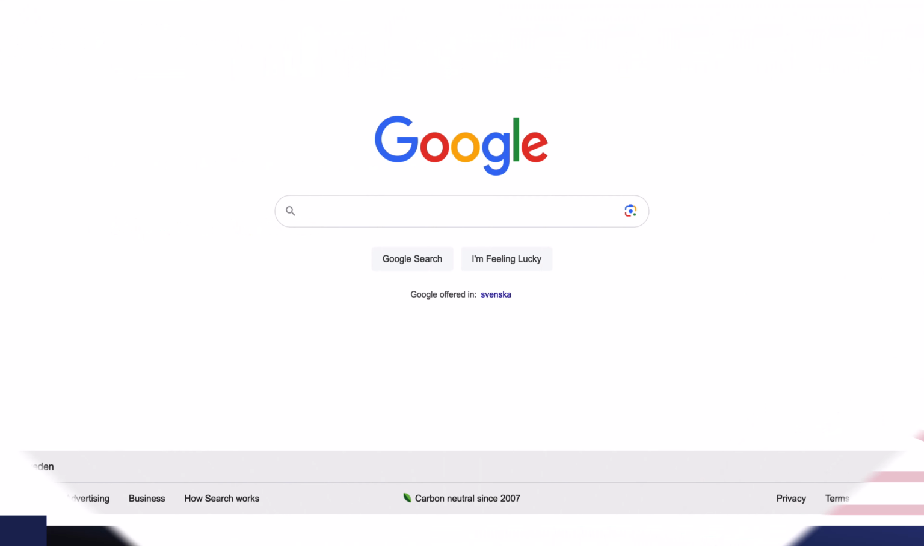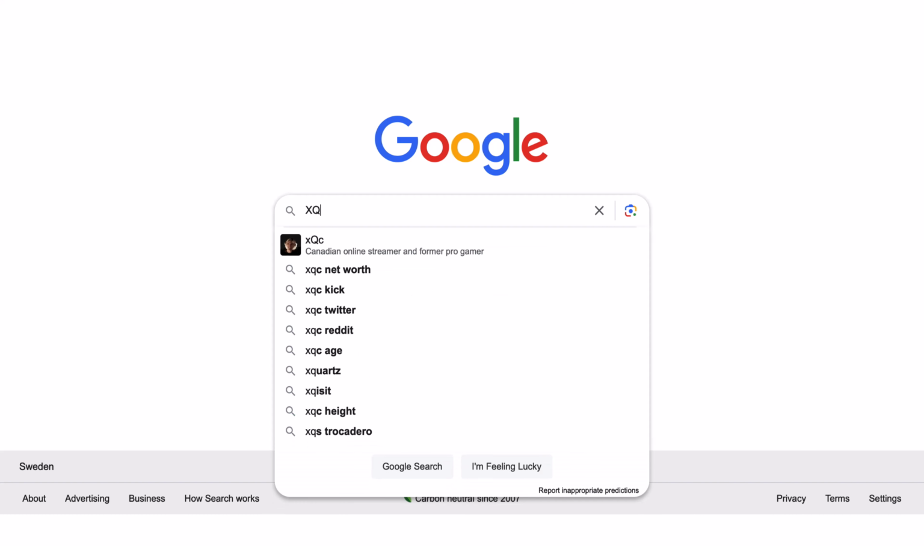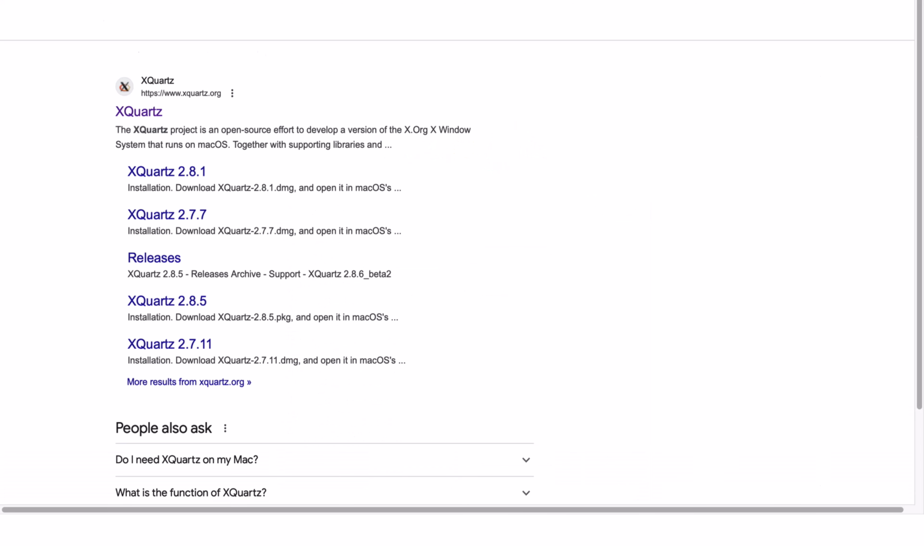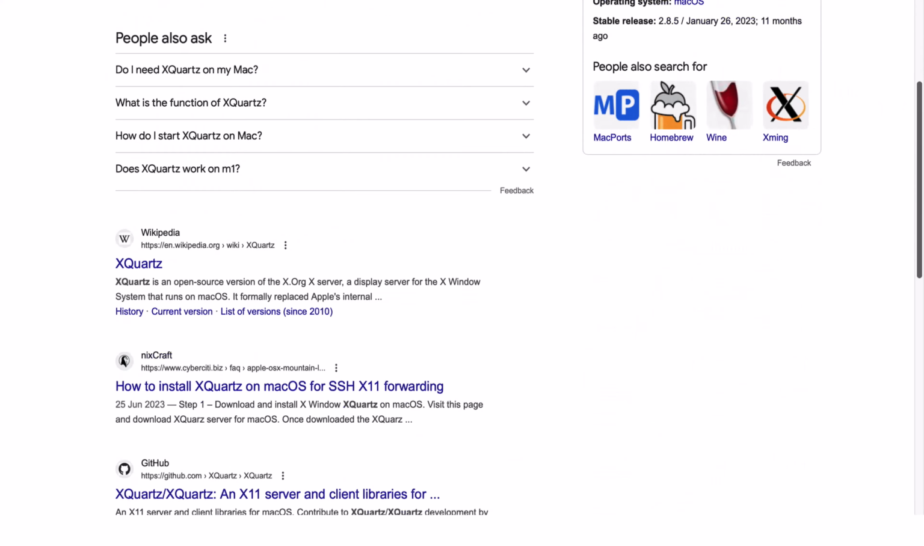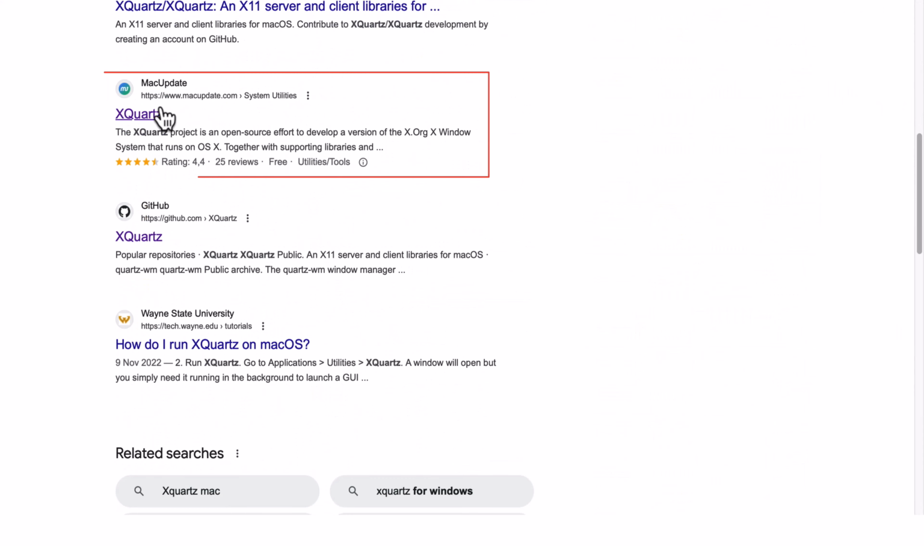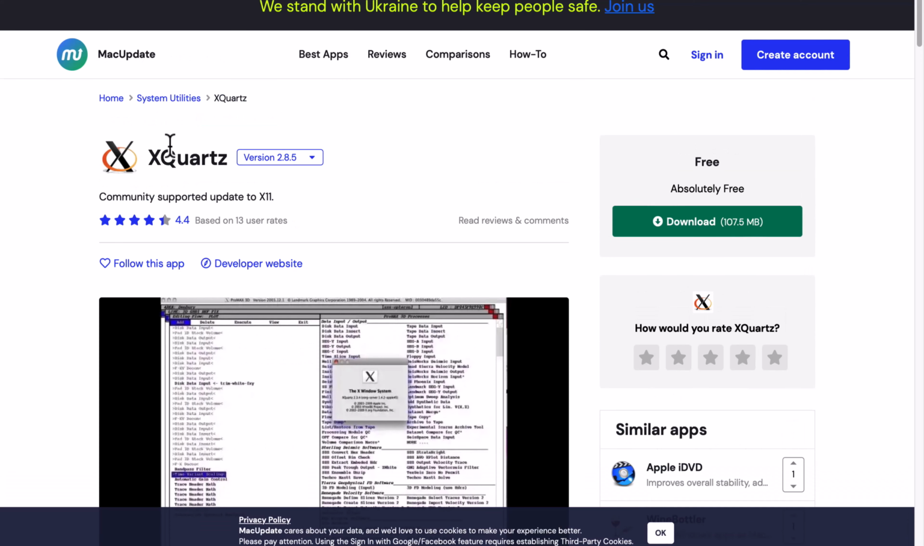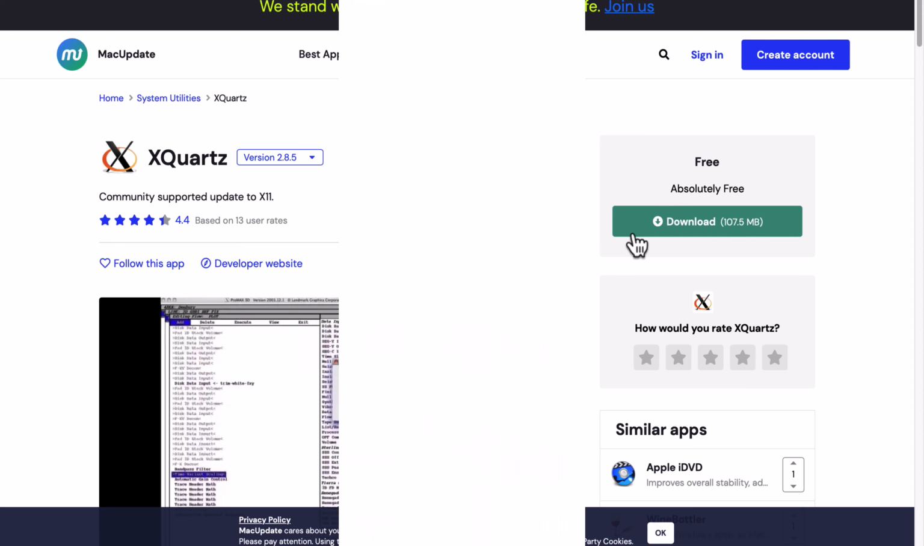To download XQuartz, open a web browser and search for XQuartz. You can download it directly from the XQuartz website or from macupdate.com. Download the most current version. You can pause this video while the software is downloading.